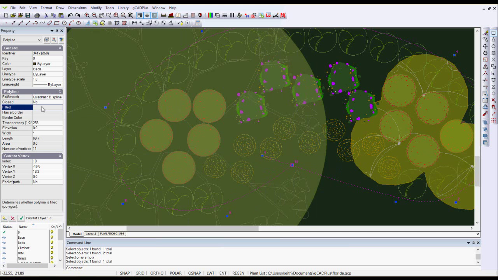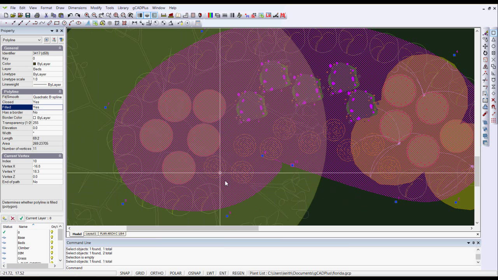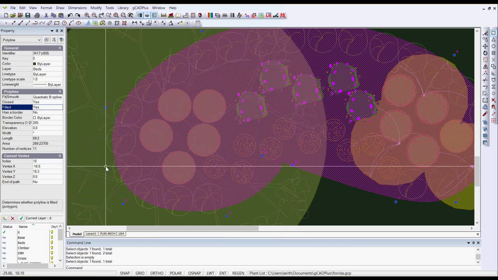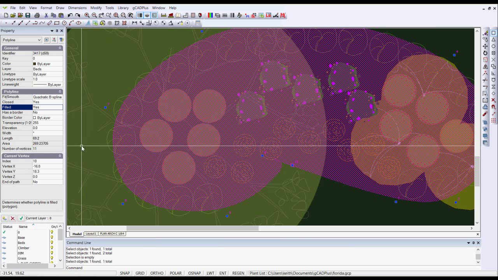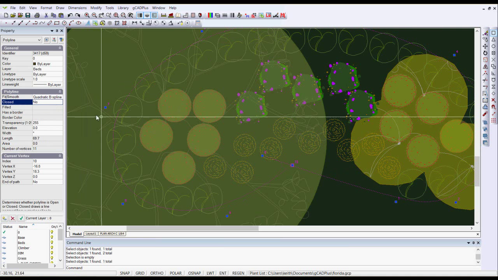If we say, is it closed? Yes, we can set closing on, and if we say fill, we can fill it, but we get that sort of strange kidney looking shape. So that polyline has some difficulties. It's better to begin and end, close it as you are drawing the polyline. So let's say no, and no, it's not closed.